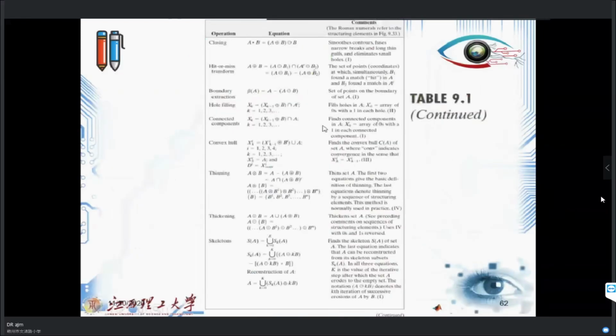We have closing, we have hit or miss, boundary, convex, thinning, thickening, and skeleton. I will give you this. I think you may have it in your book also, but I will share these tables also for you. These are a good summary.